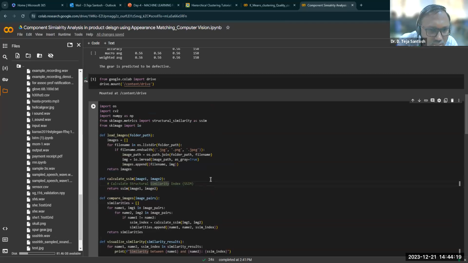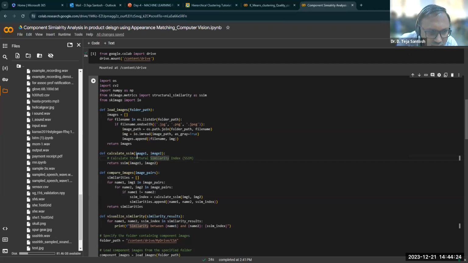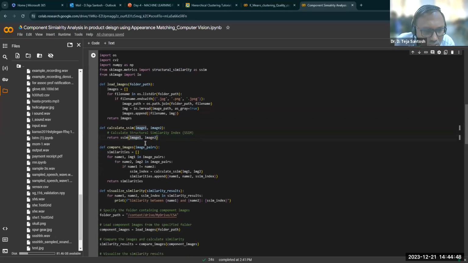Now what is SSIM underscore index? There is a definition called SSIM calculate, right? What it is doing is simply returning the SSIM of image 1 comma image 2. It is simply calling the SSIM method, which we have already imported as the structural similarity function. So just by calling the predefined function, it will simply return the SSIM similarity index value.